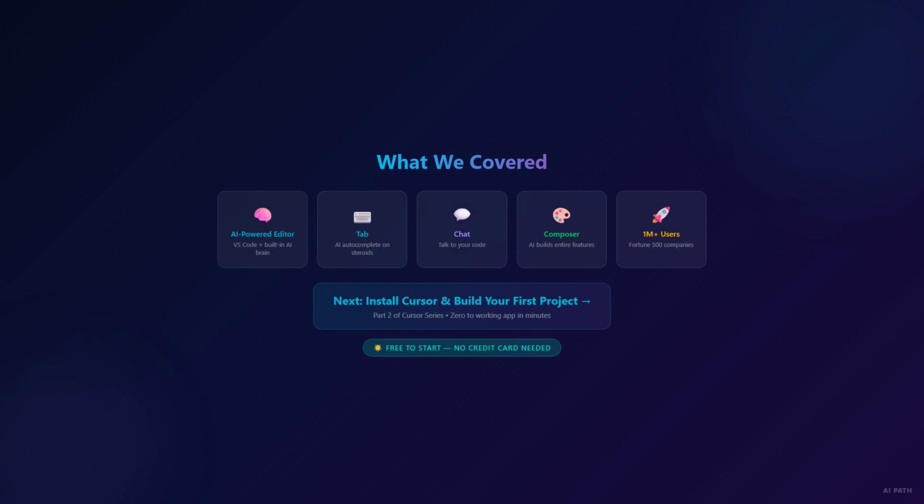So let's recap what we learned. Cursor is VS Code with a built-in AI brain. It has 3 superpowers: Tab for AI autocomplete, Chat for talking to your code, and Composer for building entire features. Over 1 million developers in top companies are already using it. And the best part? You can start using it for free today.